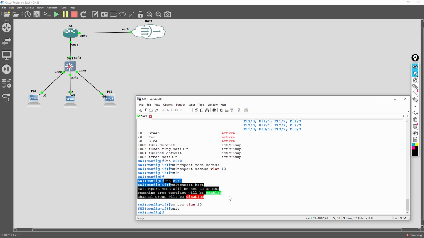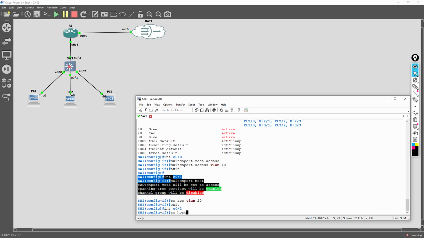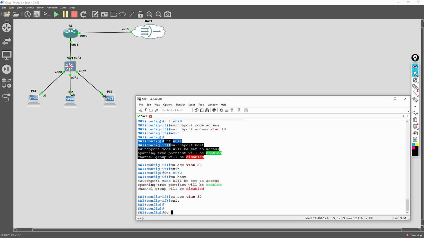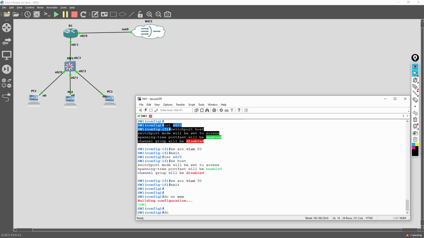Yeah. So let's move back to interface E0 by 2. Then after that, switch port host. And if you guys can see here, I'm not typing the complete command. I can just type SW space host. Your Cisco IOS knows what you mean even if you don't type the complete command. But my personal advice for everybody, guys, if you are doing CCNA level, please try to type the full command so that it's good for you to practice. And after that, switch port access VLAN number 30.